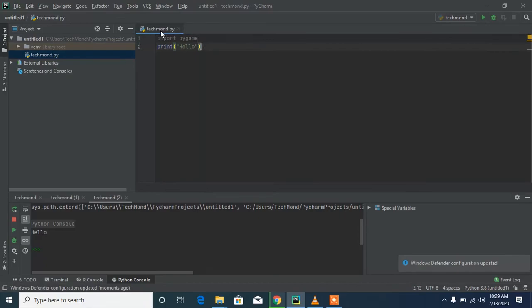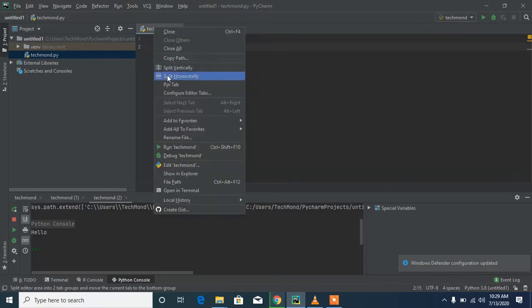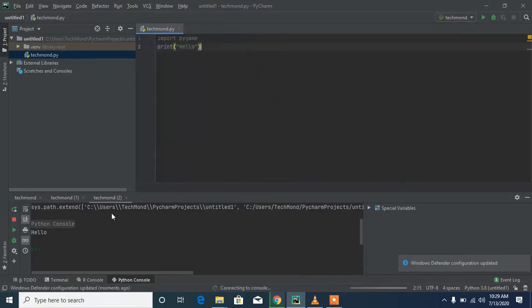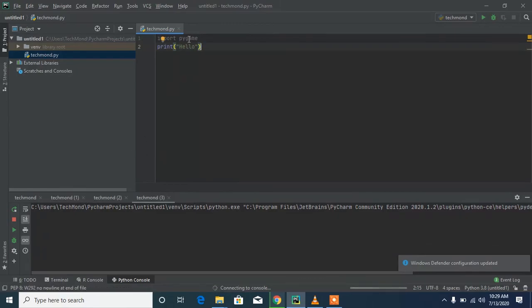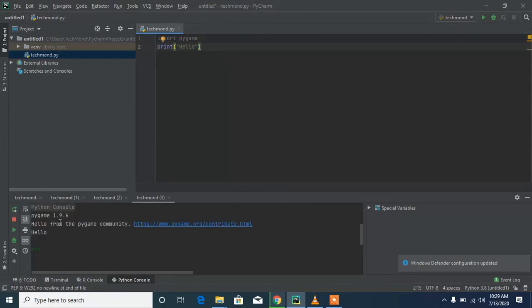So let's run this again. So let's right click this and let's run the TechMond program. Now if Pygame is not recognized in Python, it should give us an error. So everything works exactly fine. So Python works fine. It says Pygame 1.9.6, and that should be all for this tutorial, guys.